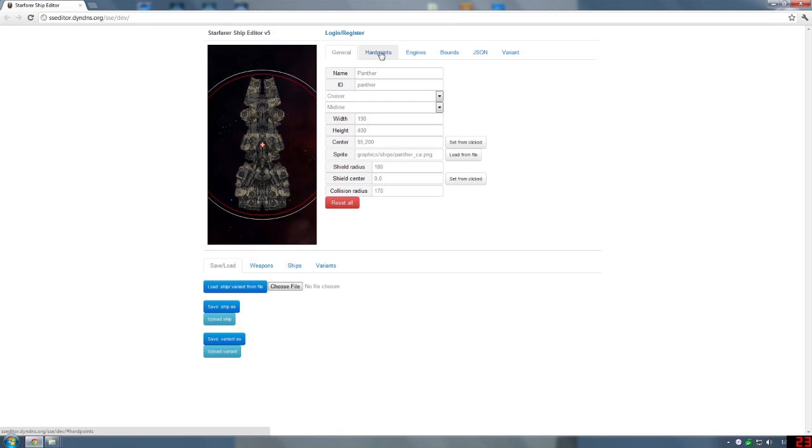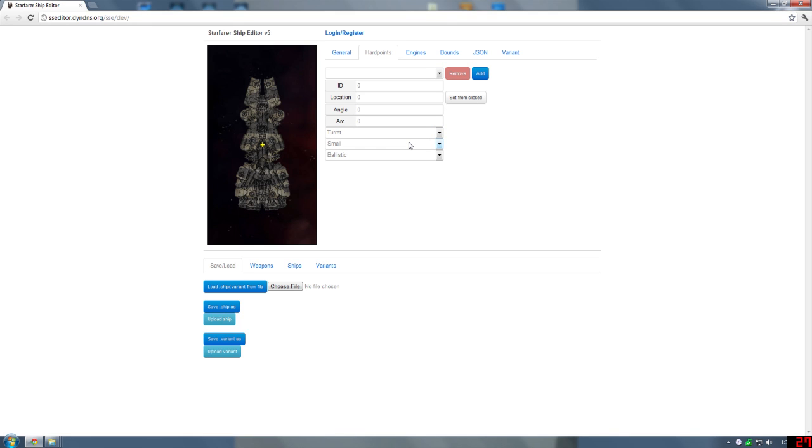So let's go on to the hardpoints tab here. Here we've got to manually create hardpoints for all of the turrets on the ship. Firstly, we'll start out and do the two large turrets. There's none right now, so first thing we need to do is add one. It's going to create a turret. What we want to do, though, is change its position.